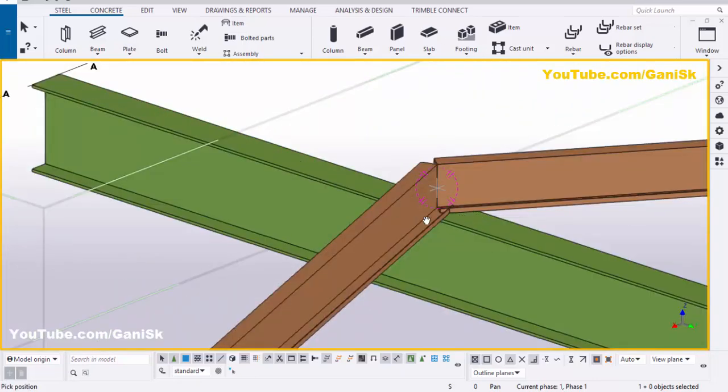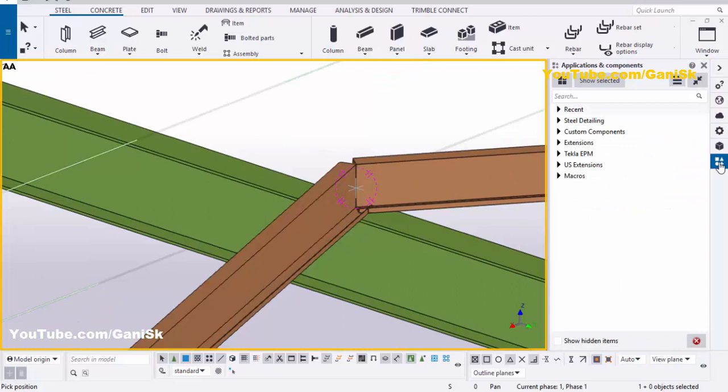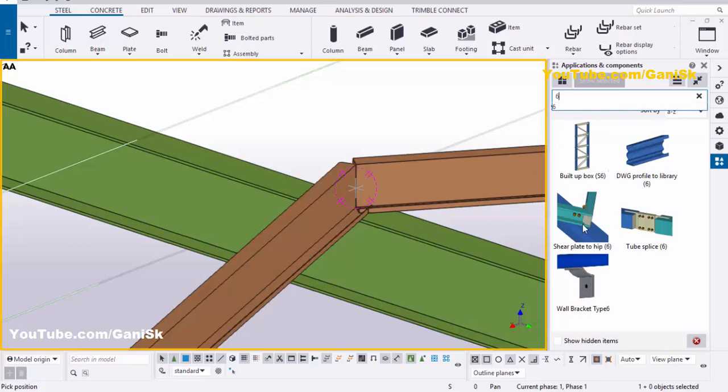Now we're going to give the connection between this beam and these two purlins. So click on application components. You can use the shortcut Ctrl F also. In the search bar type number 6 and you will get this shear plate to hip number 6 component.